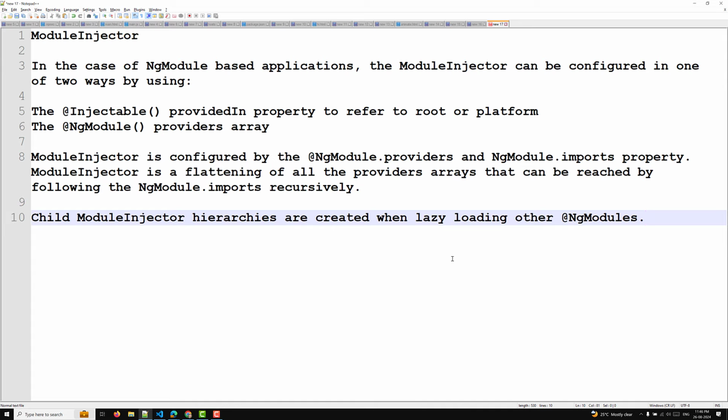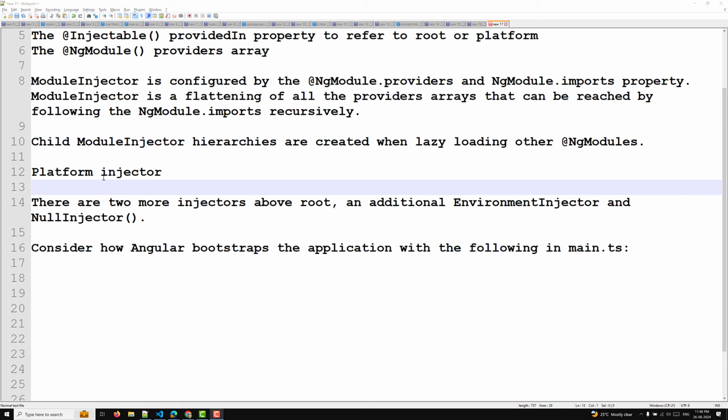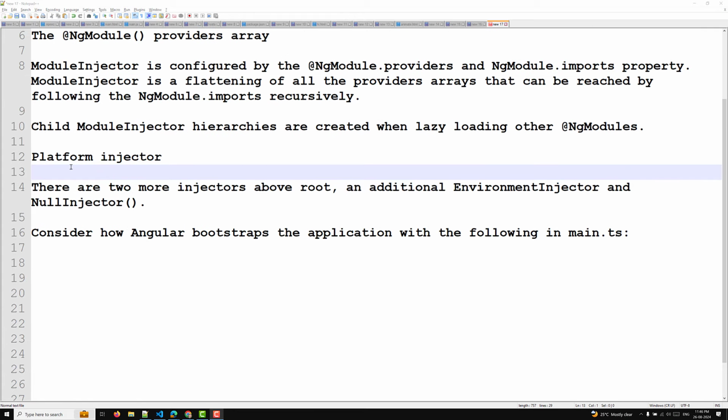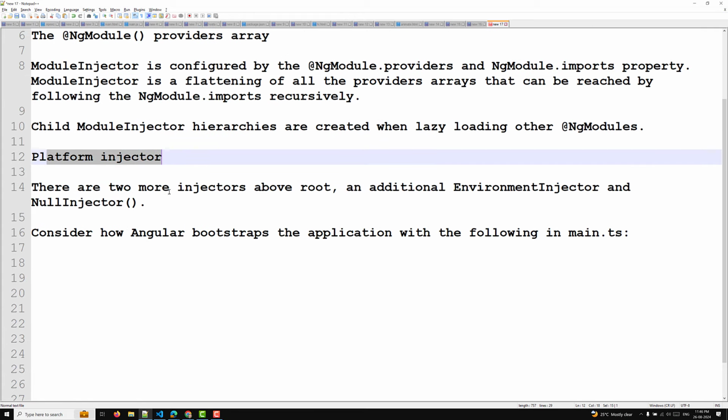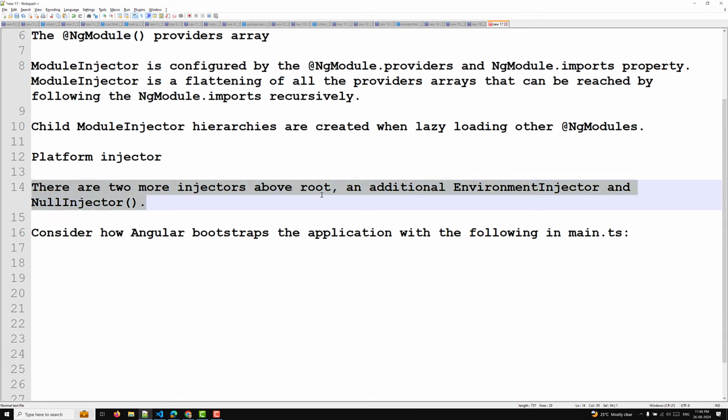Apart from the module injector, we have another concept, which is the platform injector. What is this platform injector? There are two more injectors above the root. Whenever you have a root injector, there are two more injectors: an additional environment injector and a null injector. So these are the two things above root.